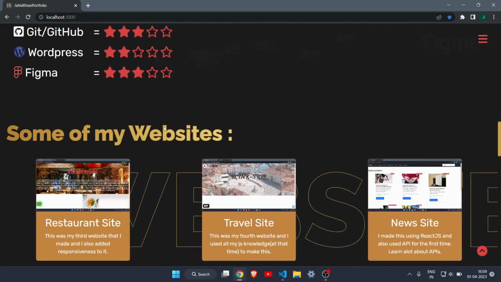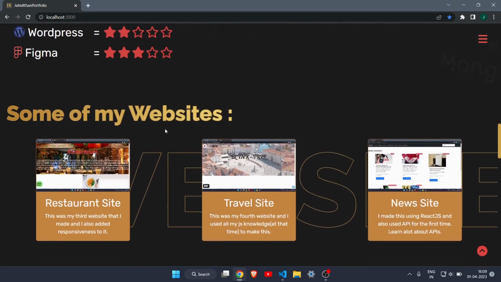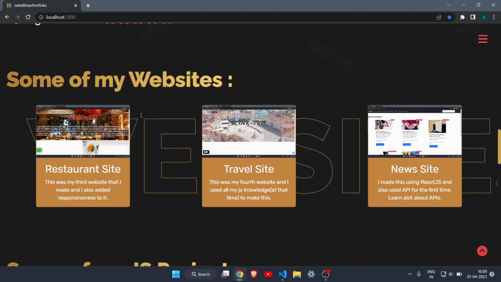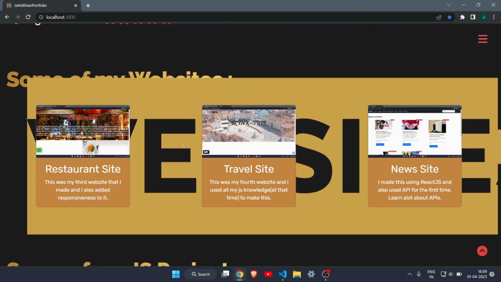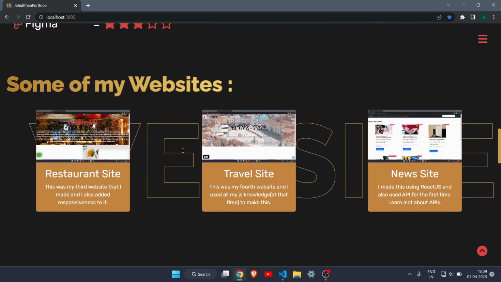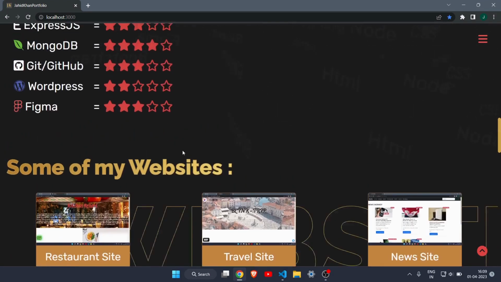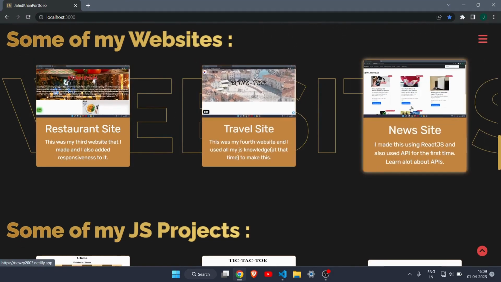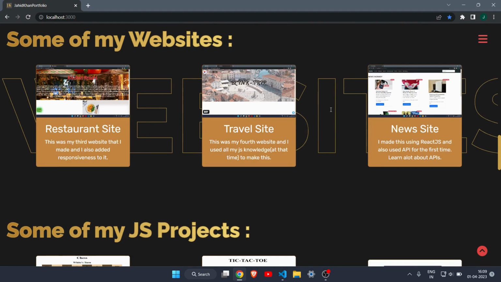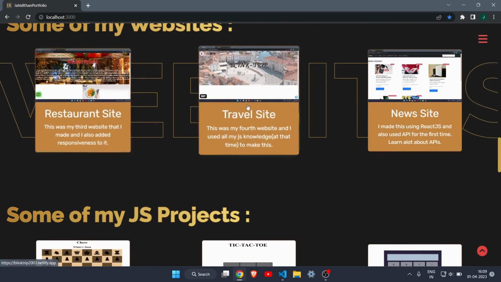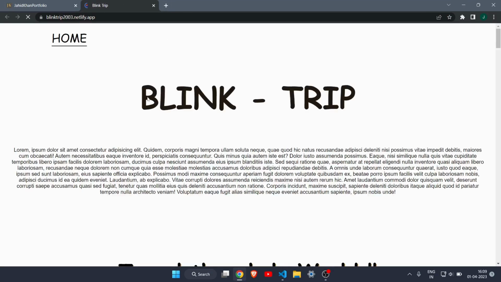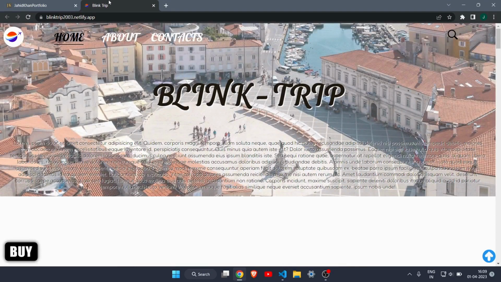Now let's come down, and you can see there are the websites. These are the projects that I have made, so you can include your projects here. You can also check in the background, the word website is also moving, so that looks pretty cool. You can see there are some Bootstrap cards, so I have used some Bootstrap, not a lot. These are some pretty cool cards. Let's click on any one. You can see this opens in a new tab and takes me to that website.